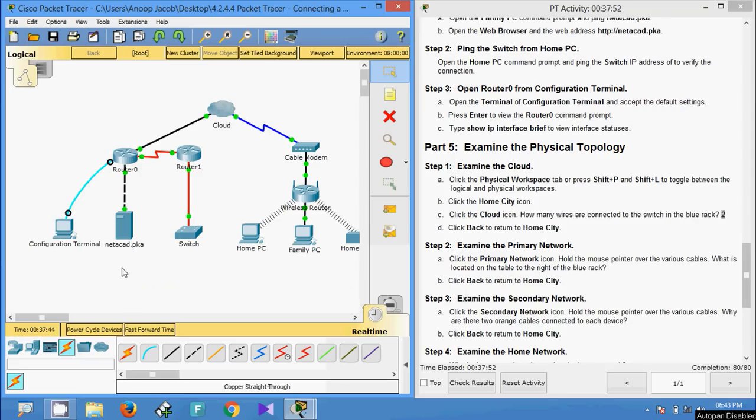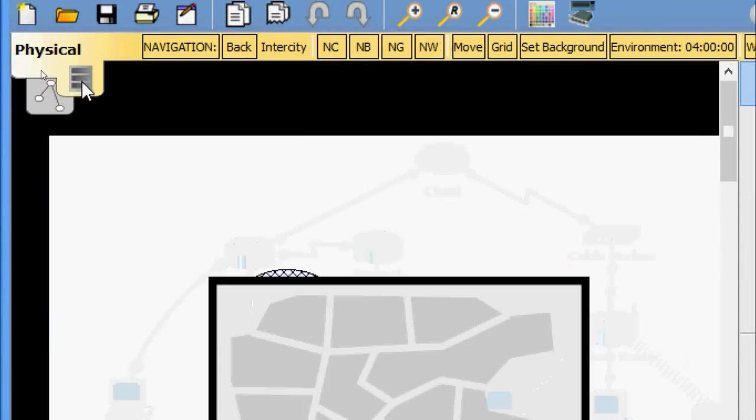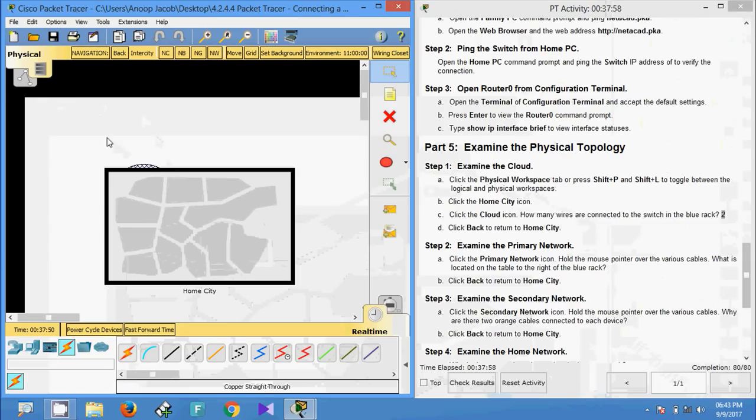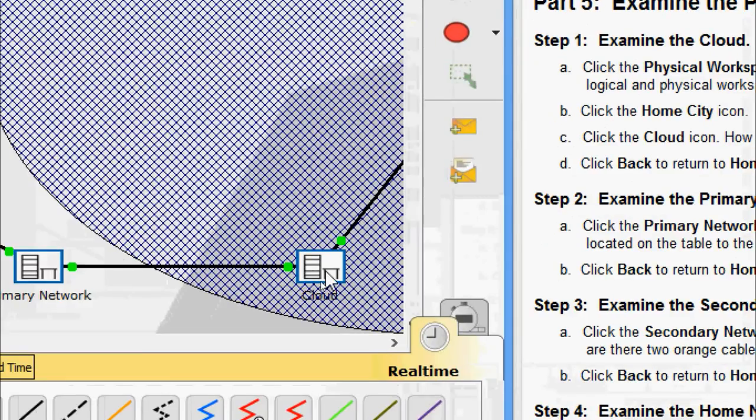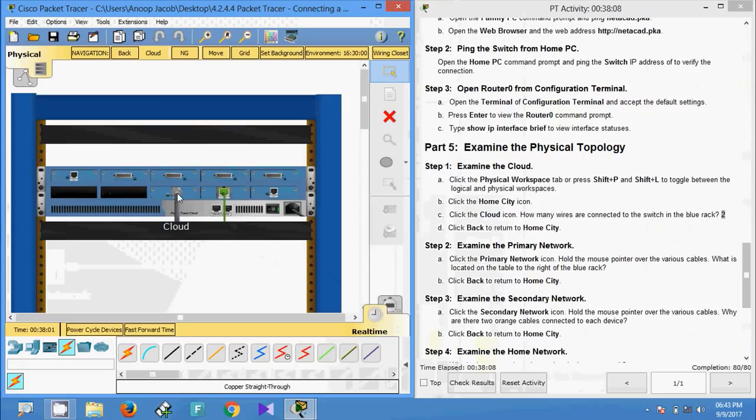Now we will come to physical workspace. So now we are in a logical workspace, so we are going to click here. Yes, we are now in physical workspace. You have to click on this home city, and here we can see the cloud icon. We are going to click on that. Yes, here we can see the blue rack, and 2 cables, 2 wires are connected to this blue rack.